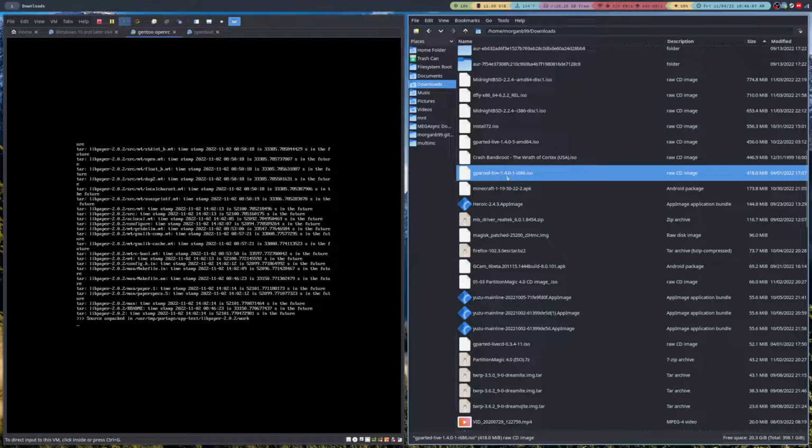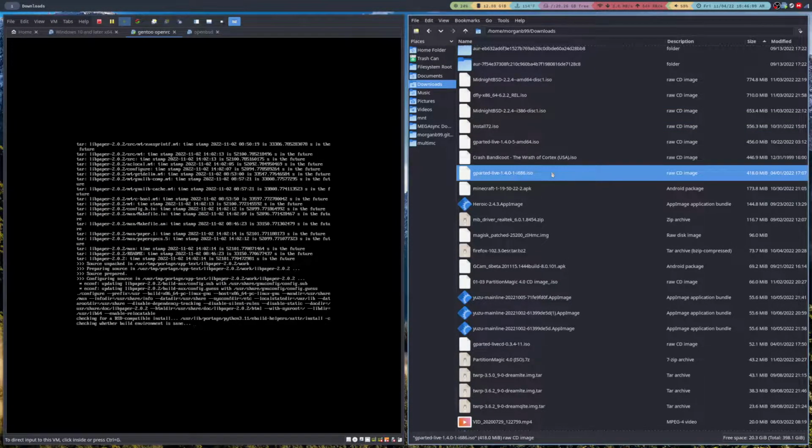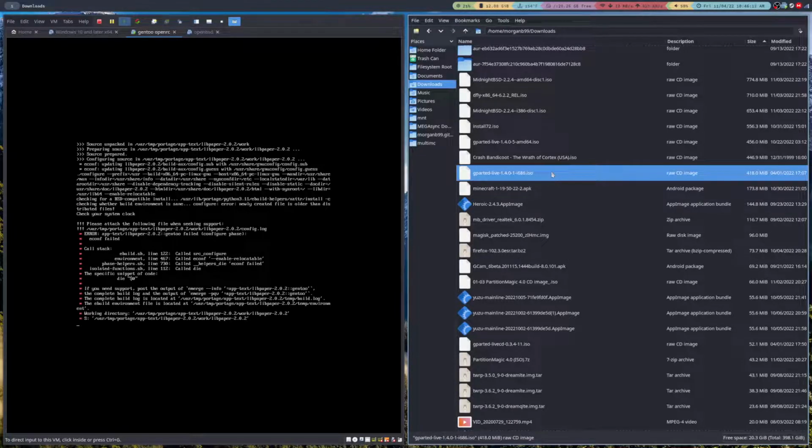This stuff doesn't really ever help. This 32-bit version of Kdenlive, my computers end up being too old for it.